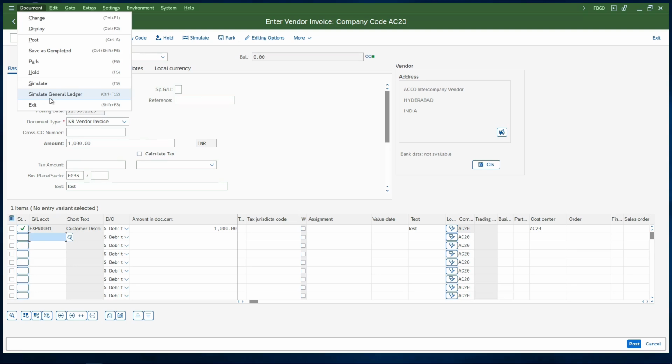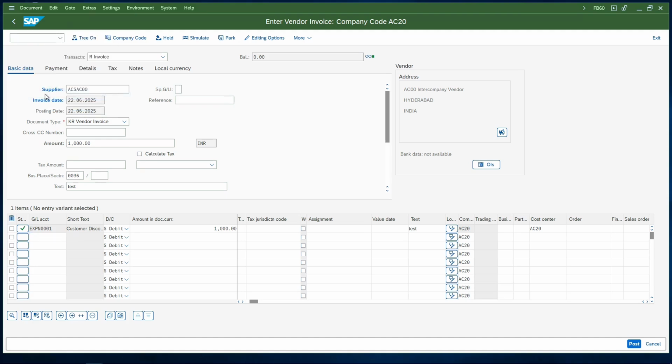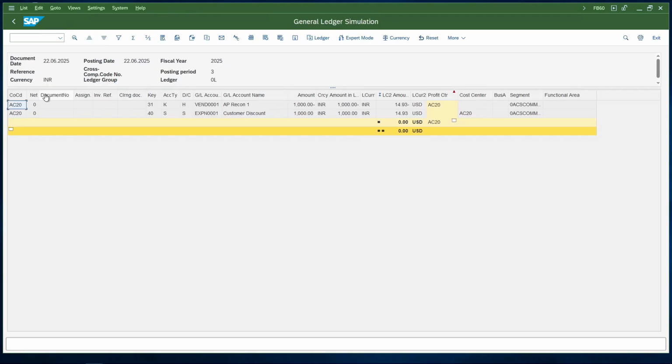So if you want to see how document splitting works, either you can post the document, go to the general ledger view and see it, or if you want to quickly see, which I feel is better for our testing scenarios, we can also use the simulate general ledger option. So I'll click on simulate GL. The simulate GL will show us the general ledger view. That means the ACDOCA view. And how can we see it?